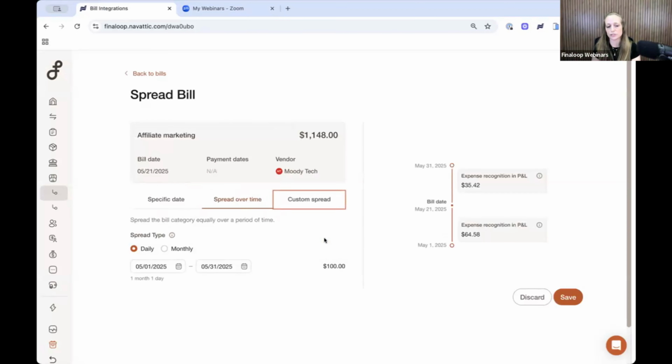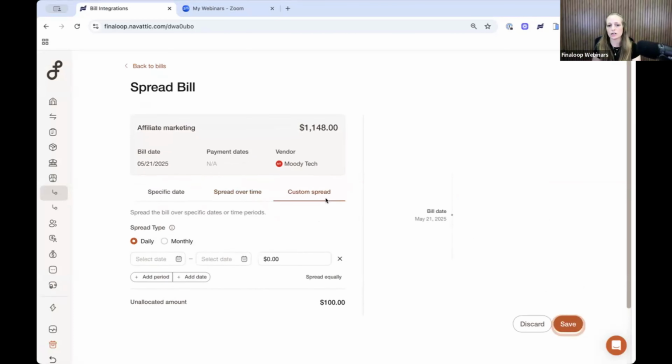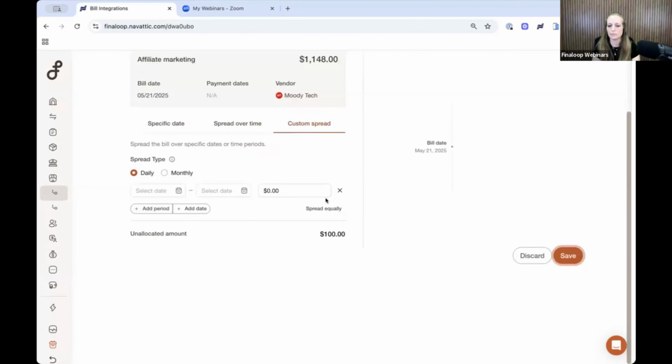So for example, if we're choosing the month of May, you can either have it spread daily. So part of it will be before, part of it will be after, depending on the days. Or you could do it monthly and then it will just be recorded on the last day of that time period. And you can also do a custom spread, which is really just a mix and match of it all. So you have that flexibility, which is just a great way to have control over your books.